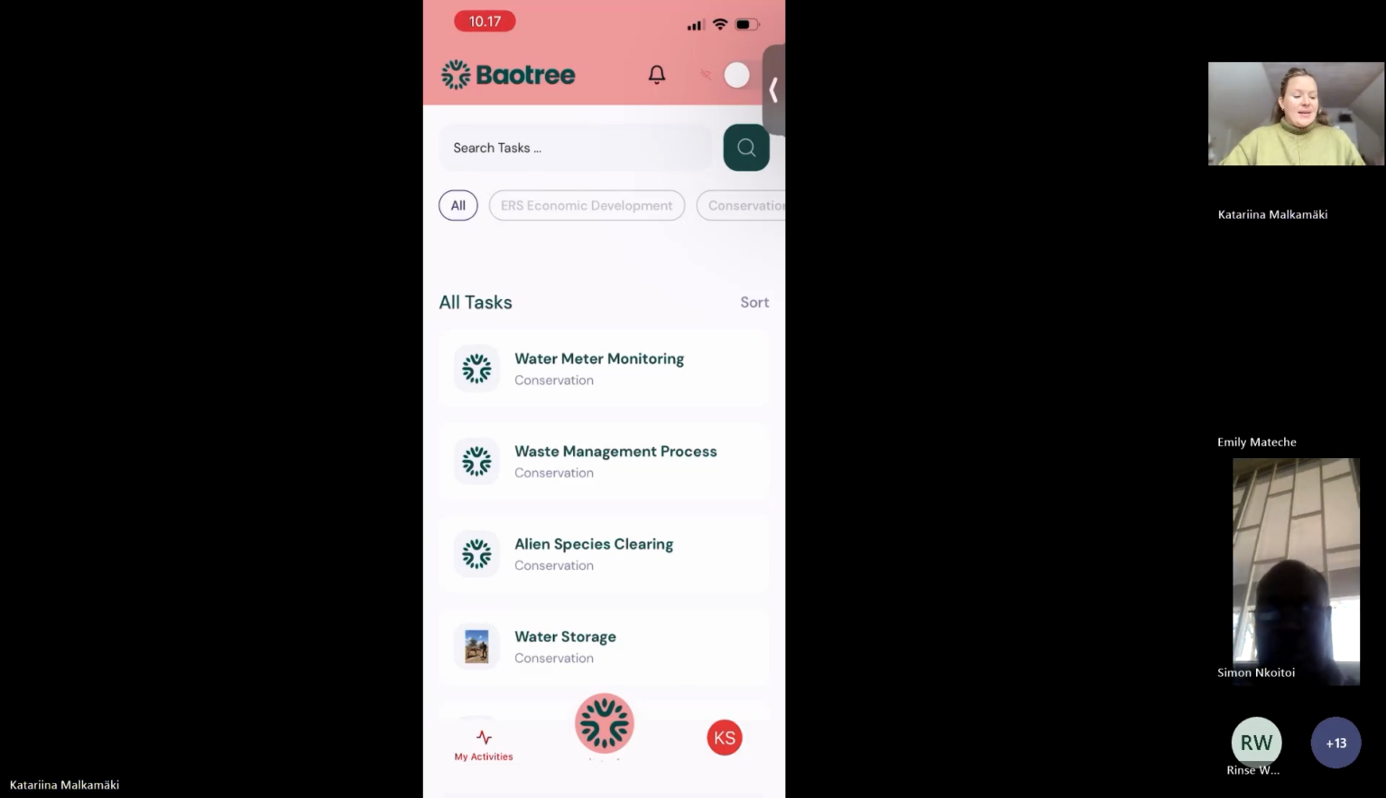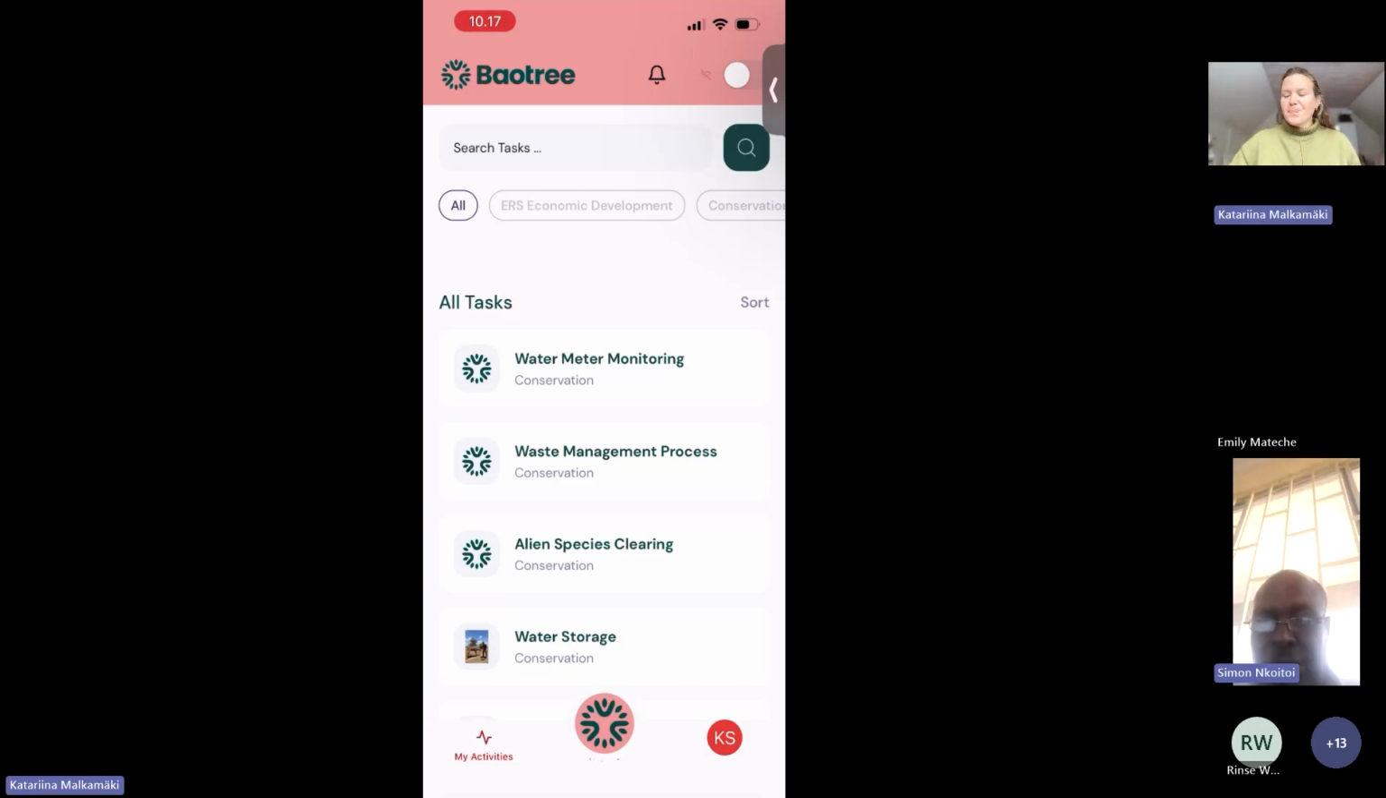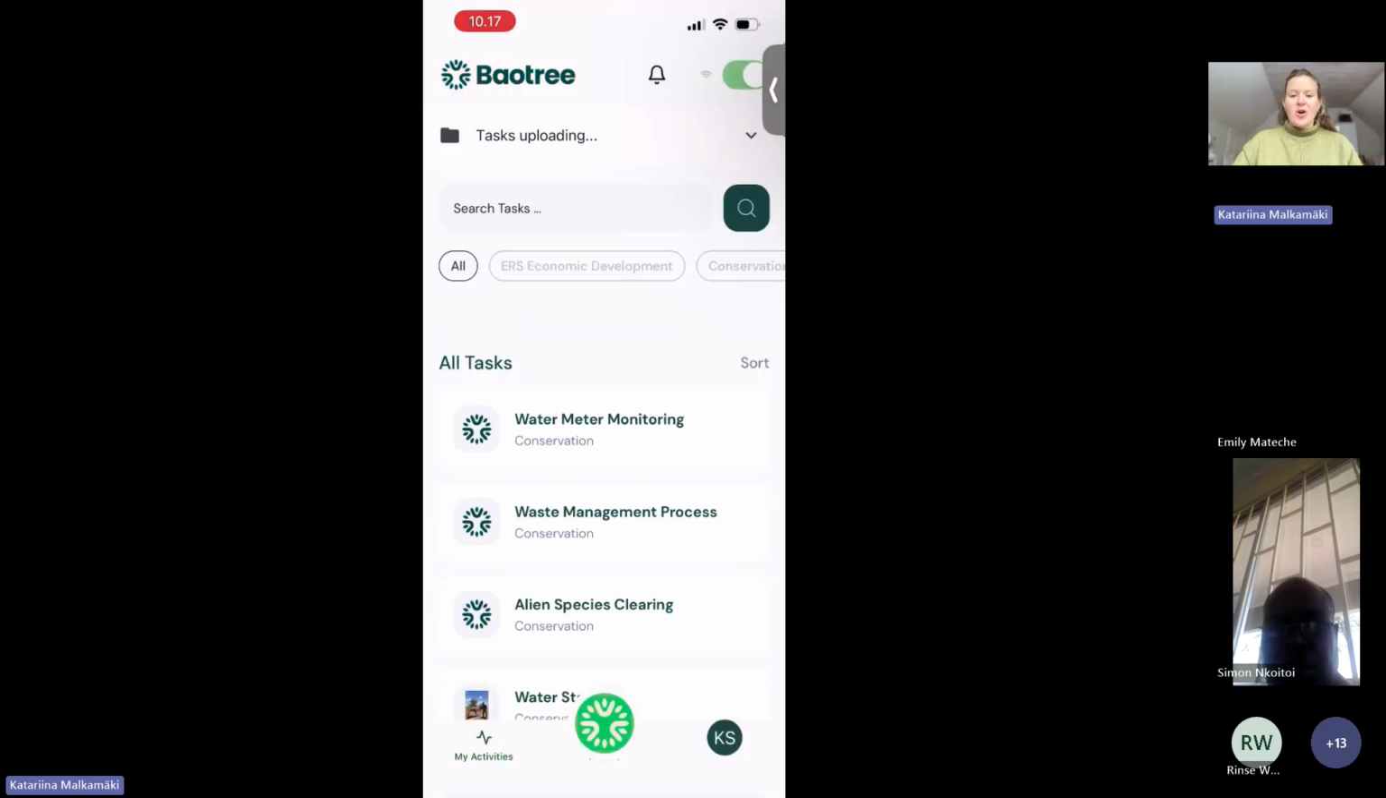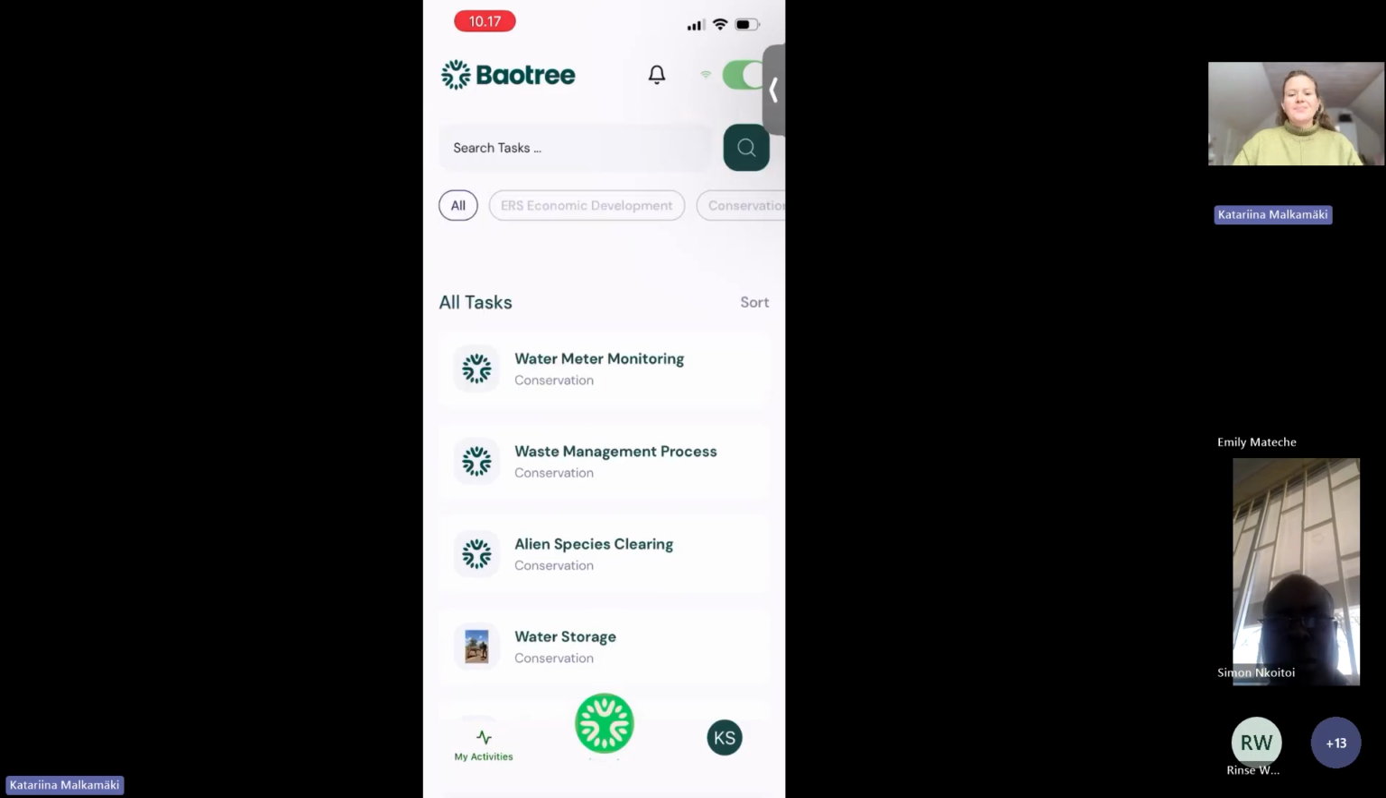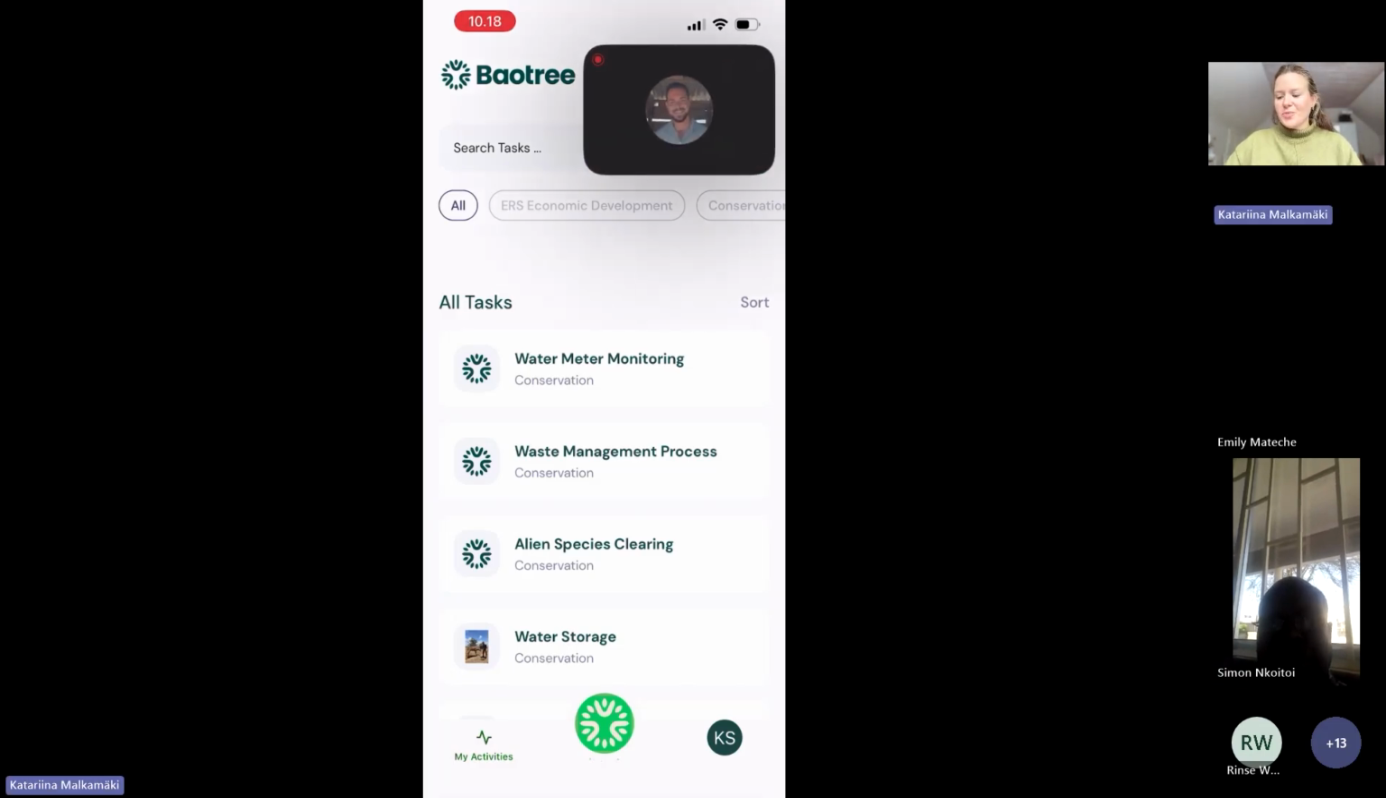And now, once you've collected that data offline, say you're somewhere far in the bush out of signal, once the data collector comes back into signal, you do have to remind them to turn their phone on and go into the app and go online. So what I'm going to do now is I'm going to toggle this back online, and now you can see tasks uploading there at the top. Now it should have gone through already, and the data should be in the dashboard.